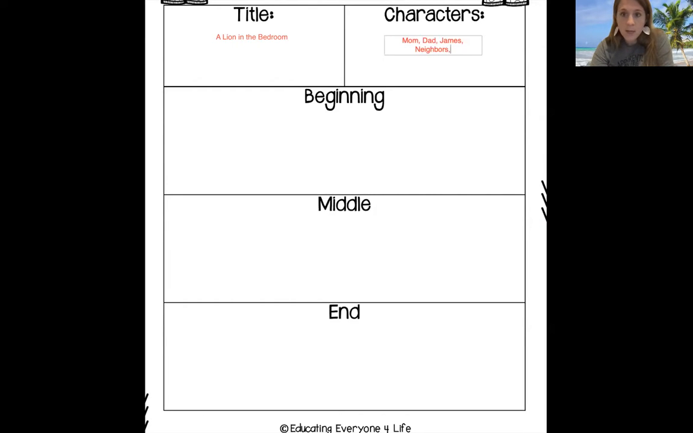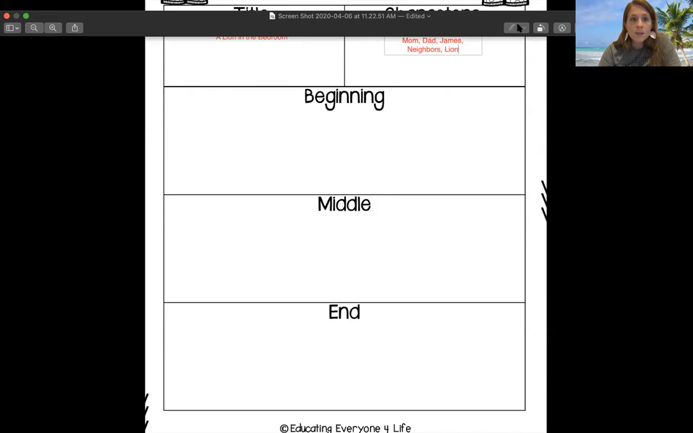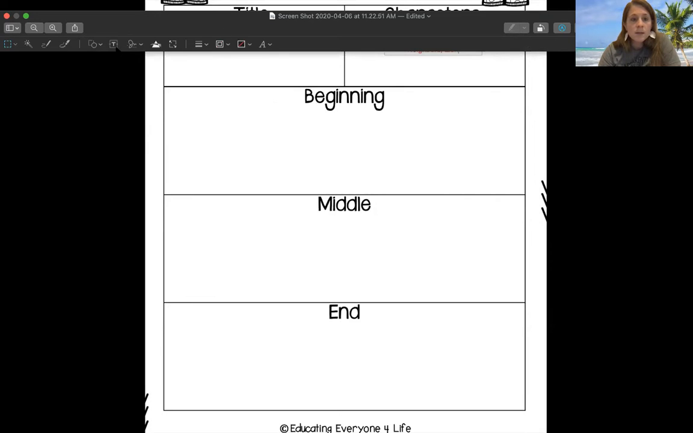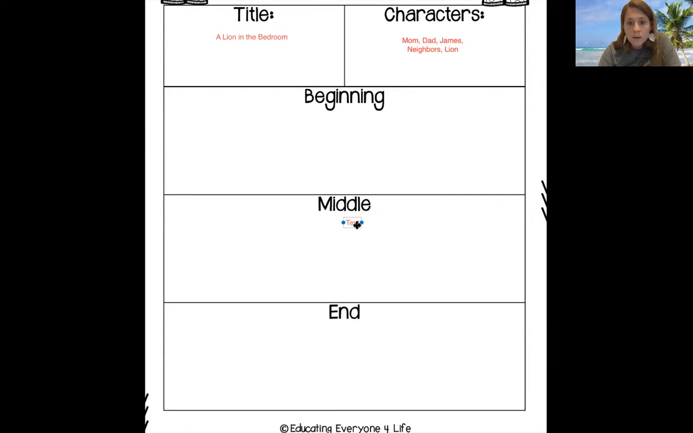Oh my goodness, and we cannot forget there was another character. Sometimes we don't think of this type of thing as a character because it's not a person. But remember, a character can be anything in a story that is alive and talking. So in this story, the lion is also a main character.